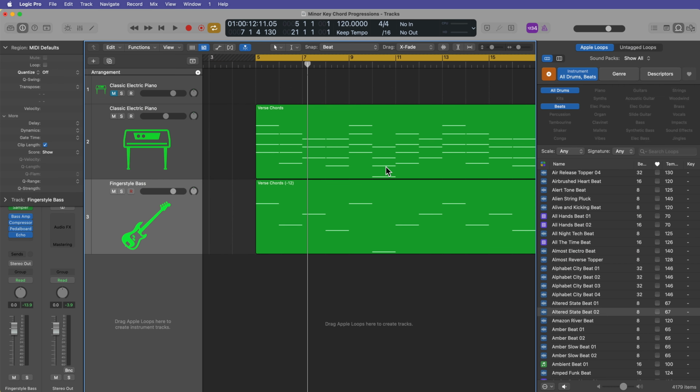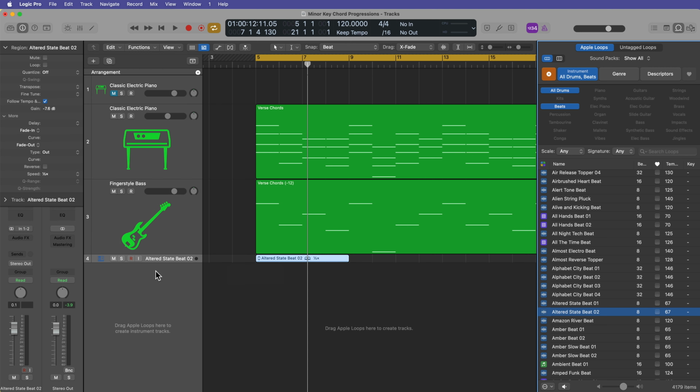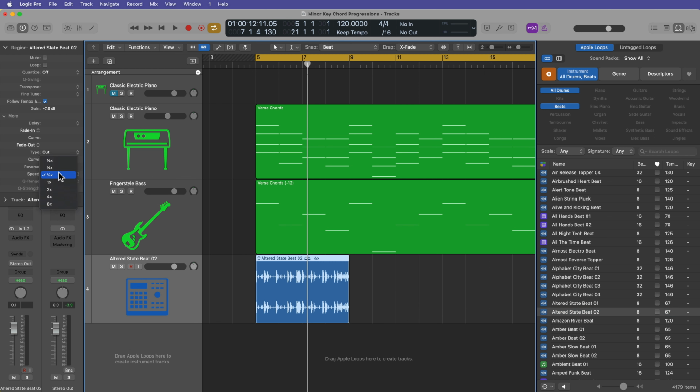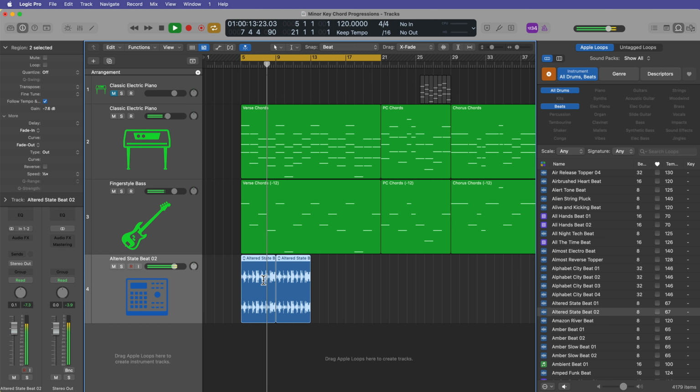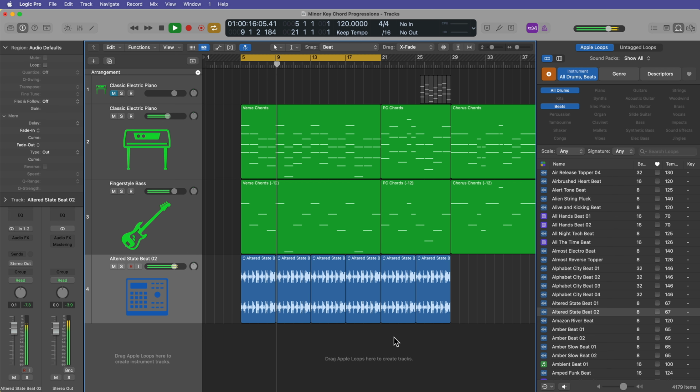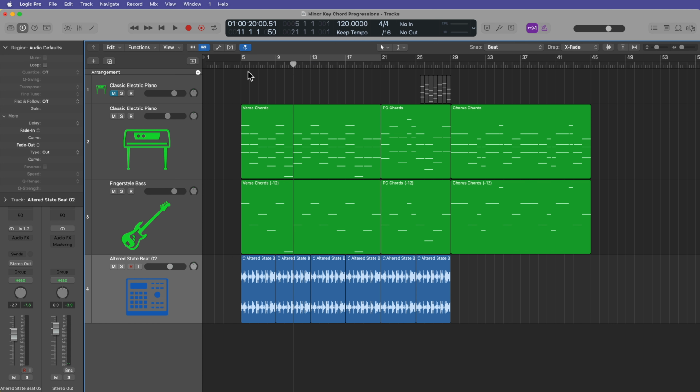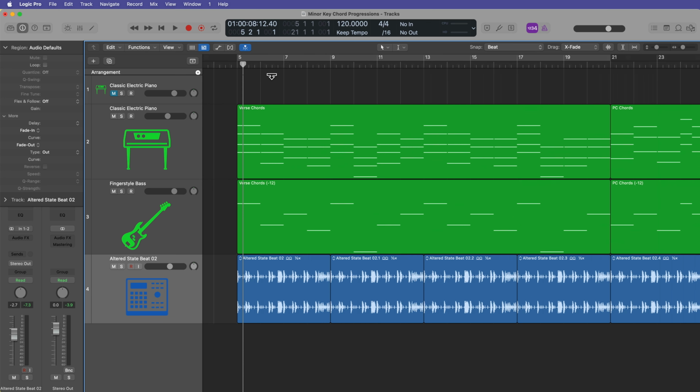And if just playing chords and bass is getting a little boring and you need a rhythmic reference, you can just drop in any sort of drum loop that fits. This one is just the altered state beat, and it's playing in halftime. And that doesn't mean that that's the loop I'm going to use for the song. It's just a timing reference to kind of better hear how everything's going to come together.